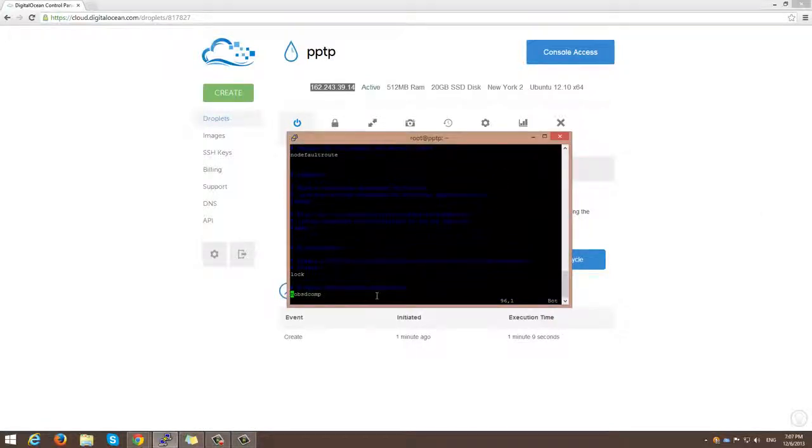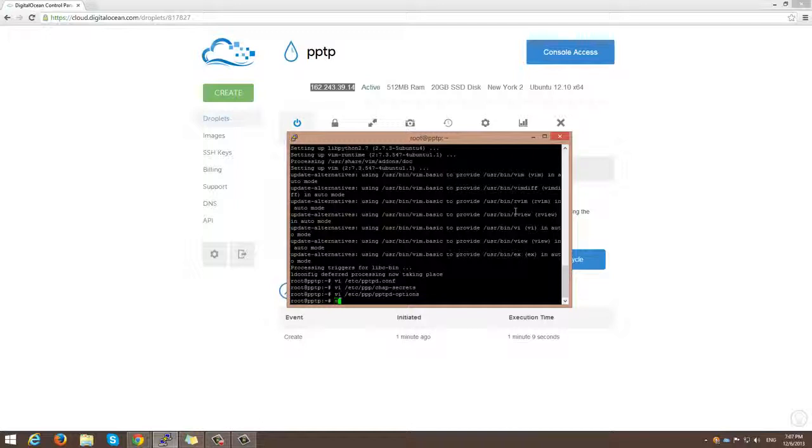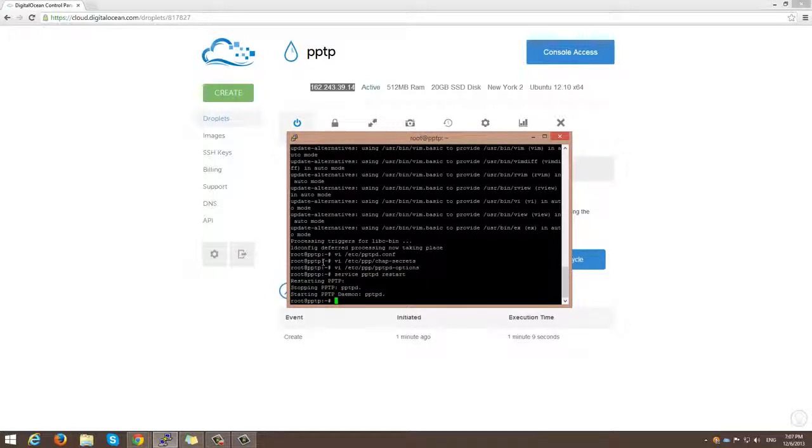Okay, so I'm going to add Google's default DNS servers here, press escape and right click. I'm then going to do service pptpd restart, and it was stopped and started.